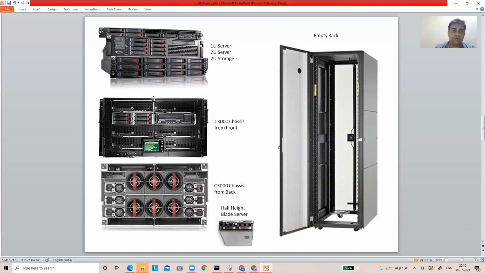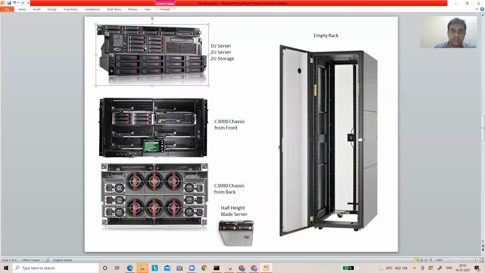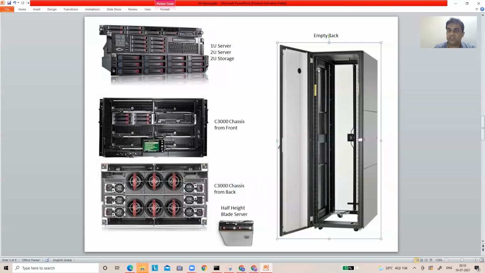Here you can see that servers are there. This is a 1U server, this is a 2U server, and this is a 2U storage. So what is a 1U? If you see this rack over here, this one point is 1U, so it will just go and fit in here. Pretty good picture. These are the hard disks over here.